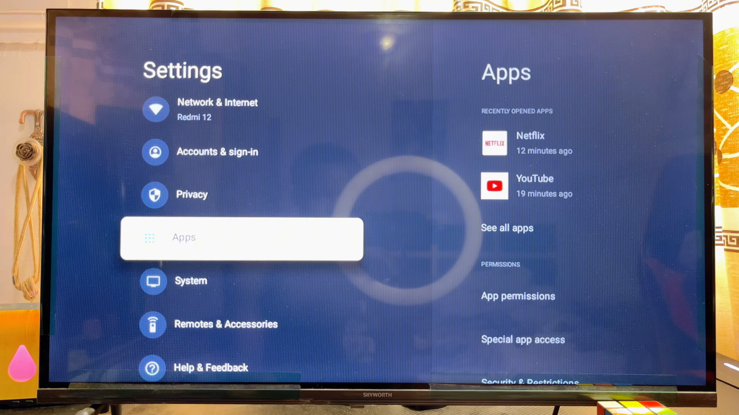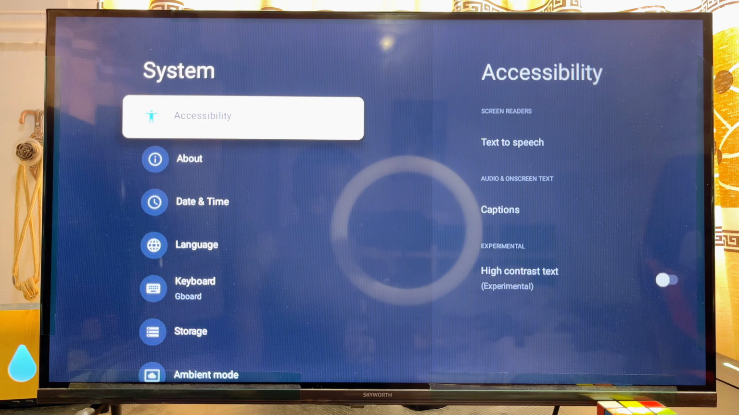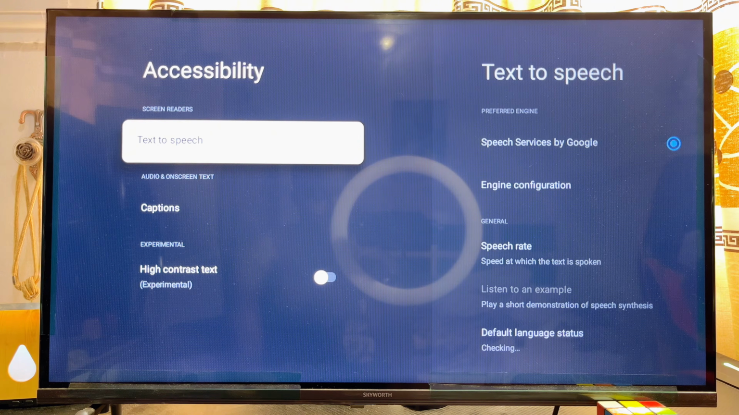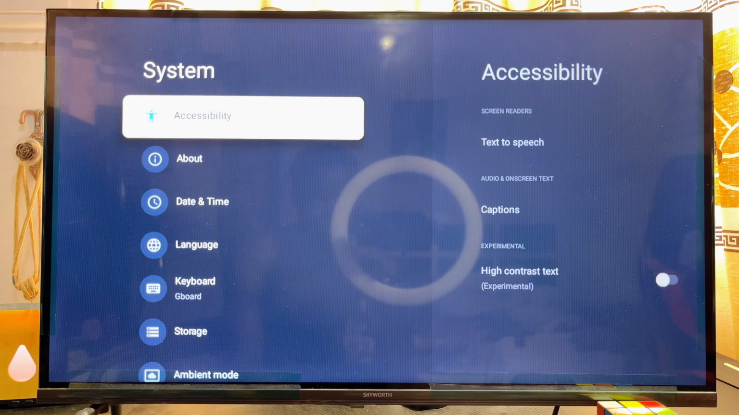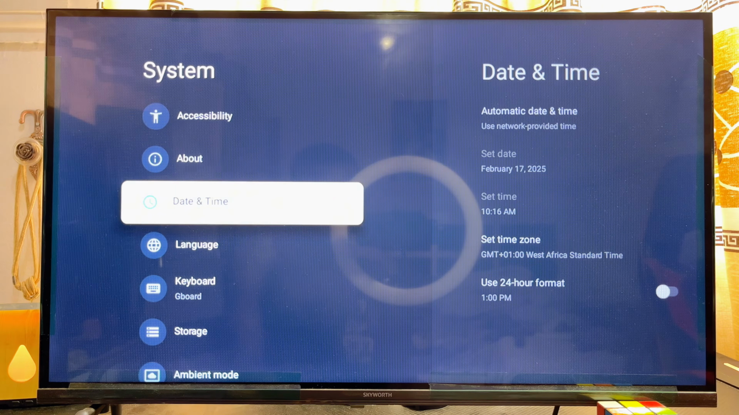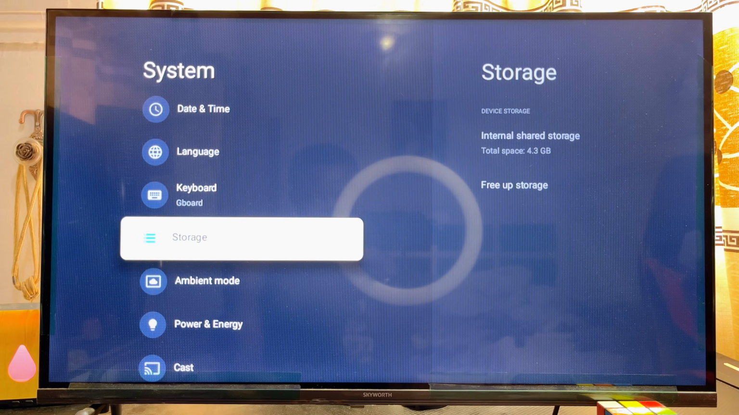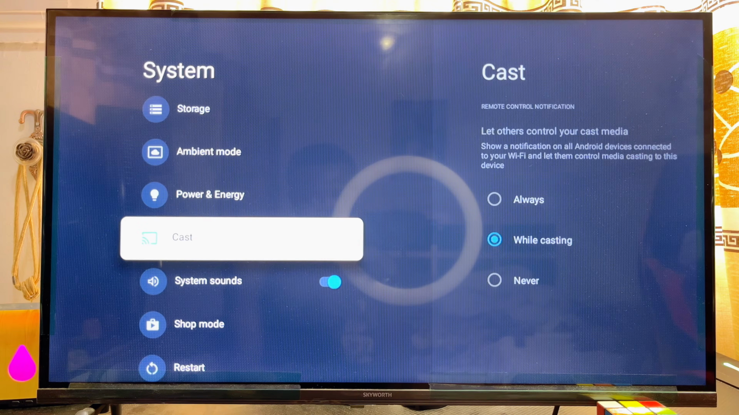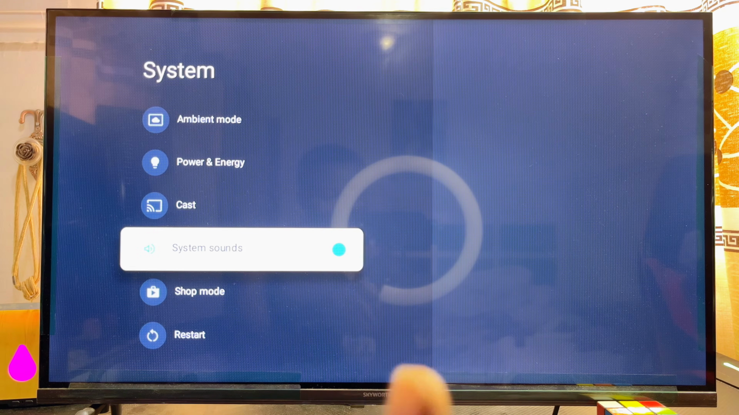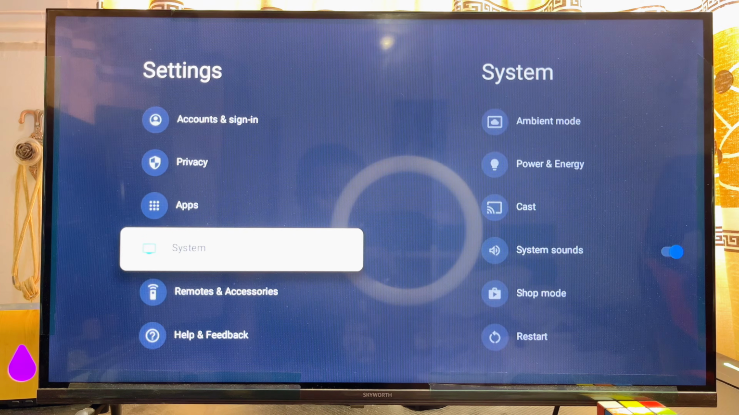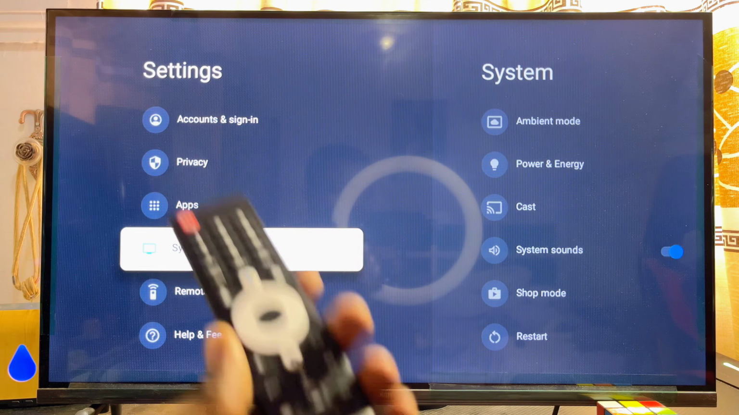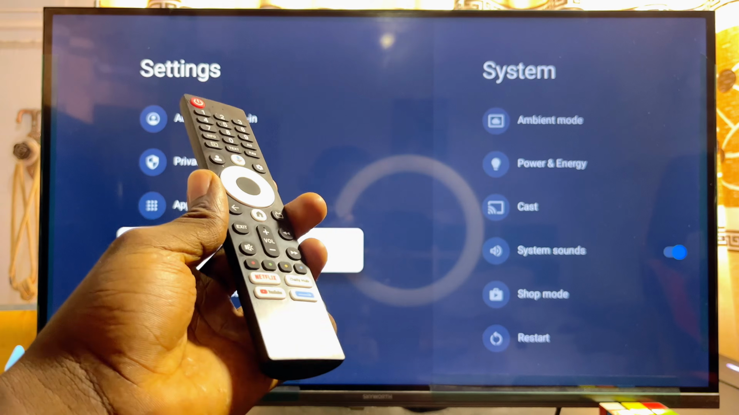Now finally, if you come over to the system settings over here under accessibility, you can go ahead and turn on captions on your Skyworth Smart TV. You have your date and time settings over here, language, keyboard, storage, but then most importantly you want to make sure that system sound is actually turned on as well. Now that is basically all you have to change on your Skyworth Smart TV to get the best picture and sound quality on the TV.